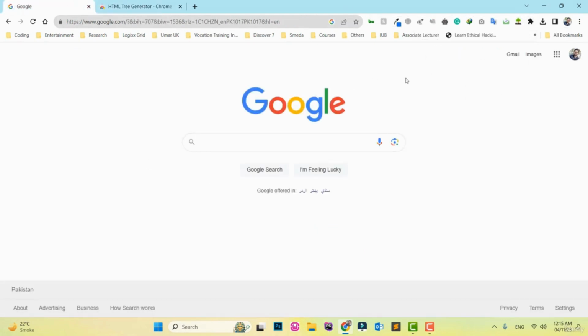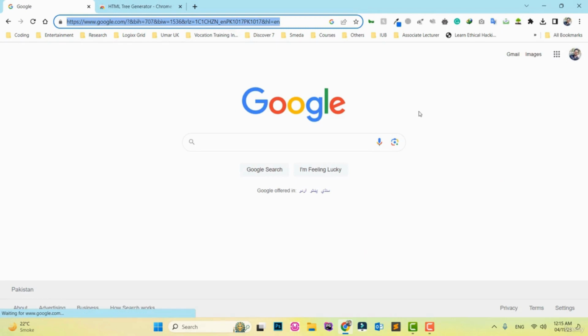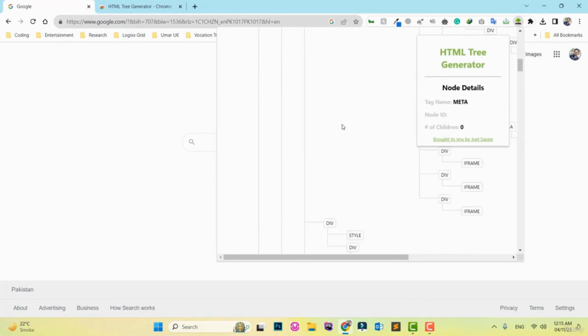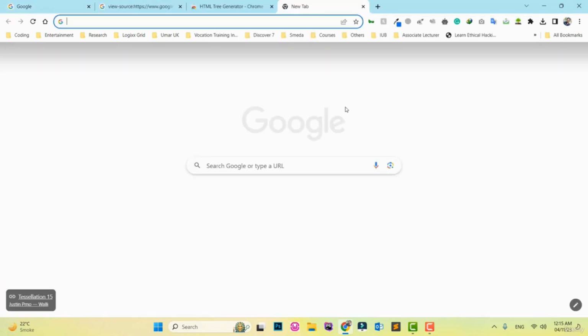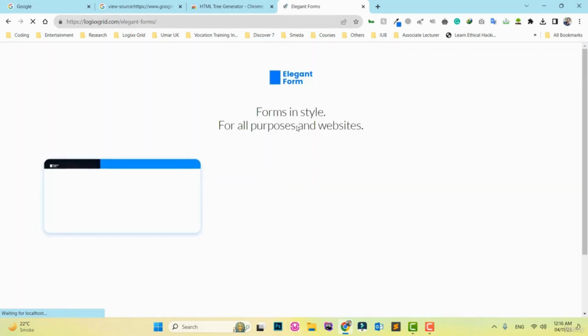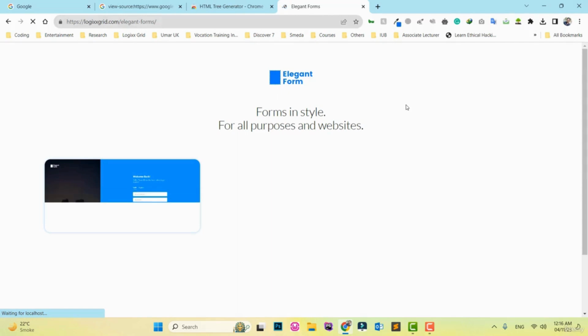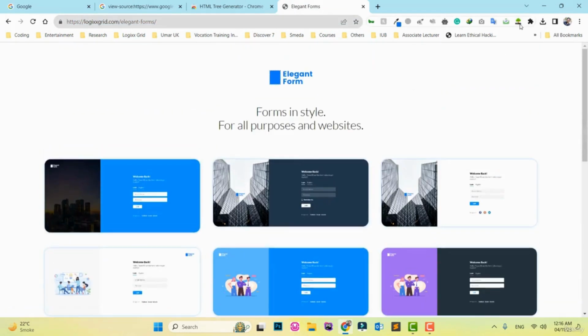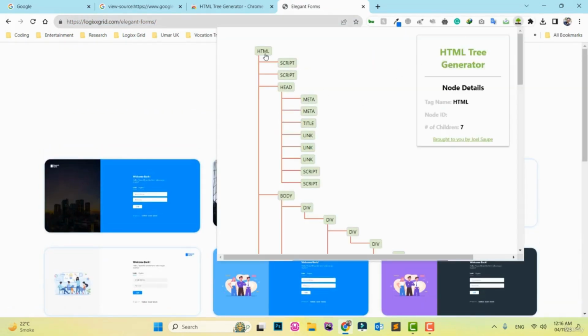If I am on Google, and if I want to see the tree of this Google page, I will simply click on this button and it will generate an HTML tree for me. So if I open, let's say, this elegant forms page, and I want to see the HTML tree, I will simply click on this icon and it will generate a tree for me. Let's complete the loading.